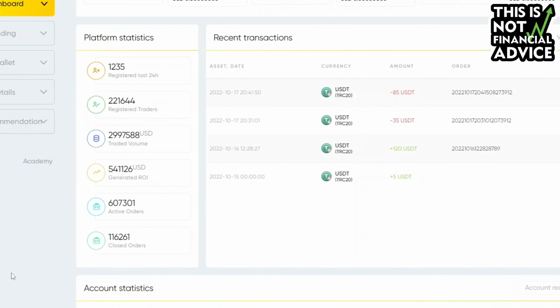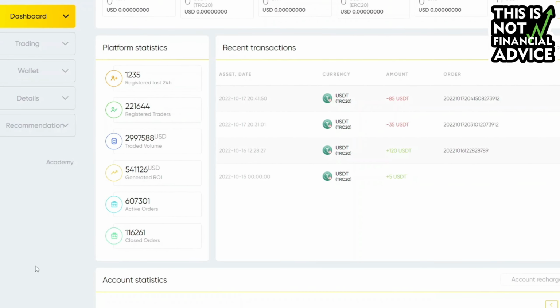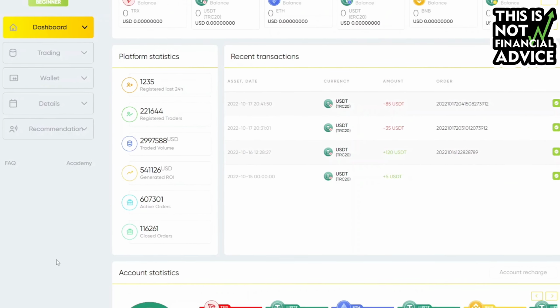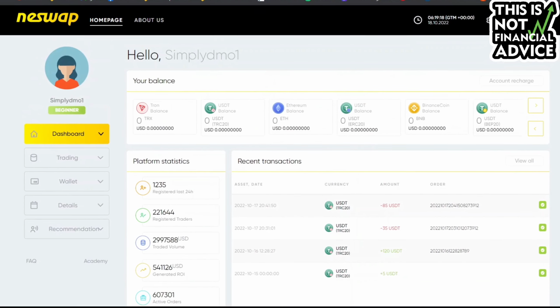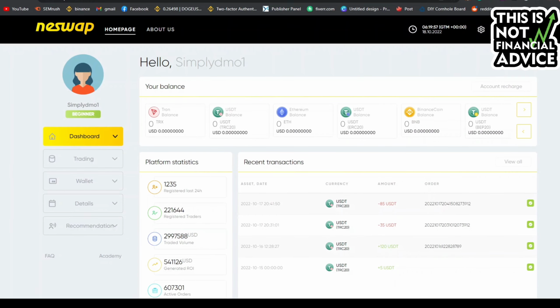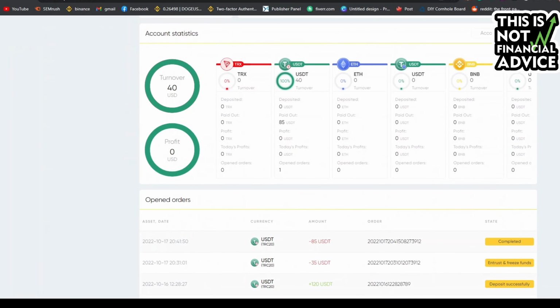So between 8:40 on the 17th of October and 10 AM on the 18th of October, you will discover that this transaction took several hours to reflect. And from what I can see, I will not be using this platform that much.